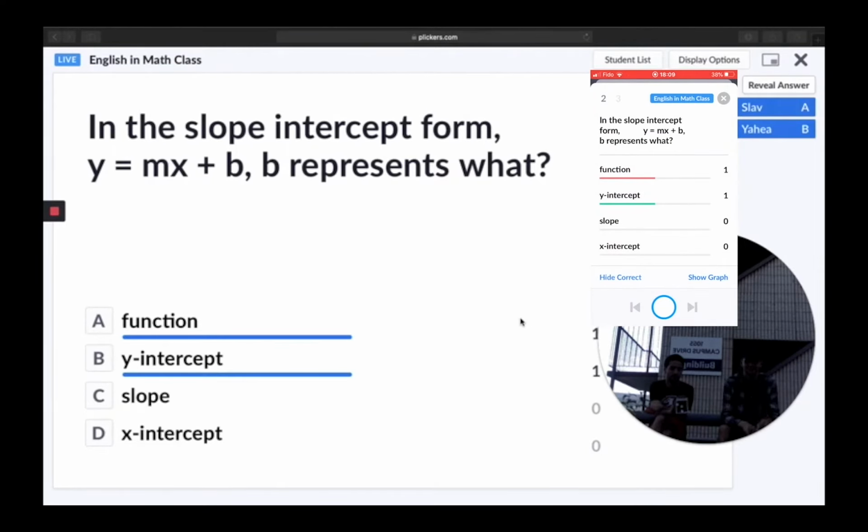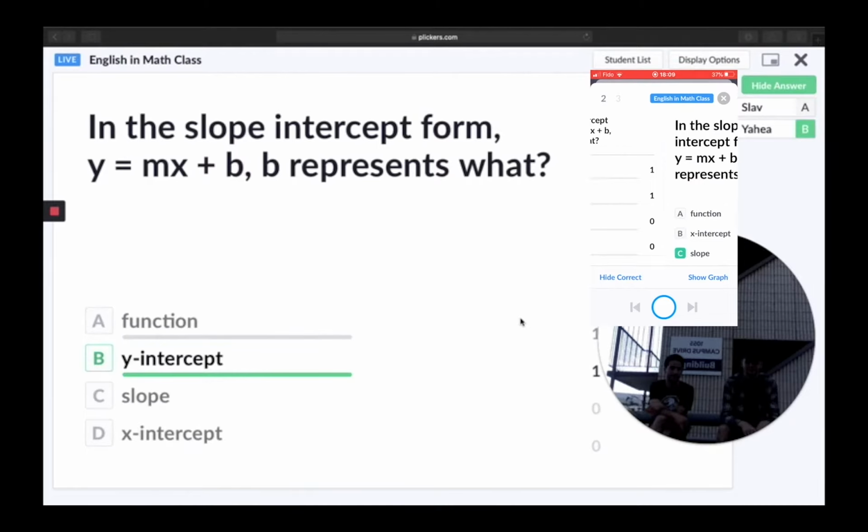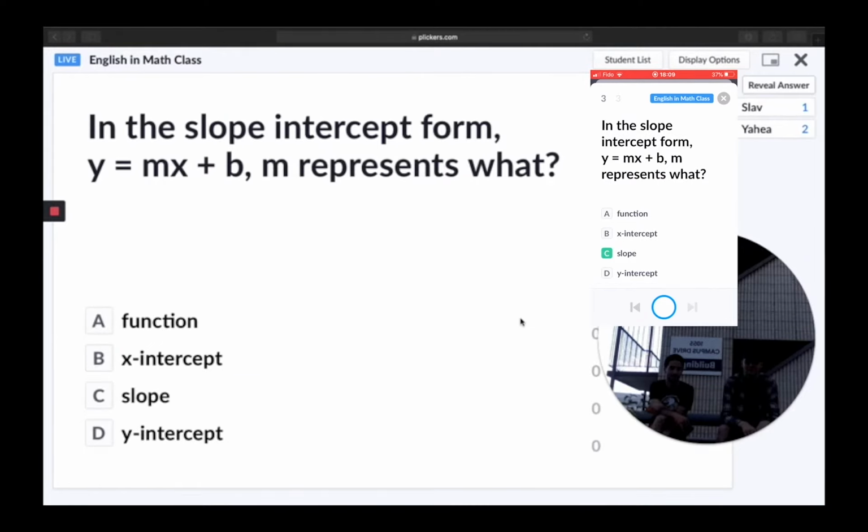All right. Perfect. And lastly, in the slope-intercept form, y equals mx plus b, m represents what?